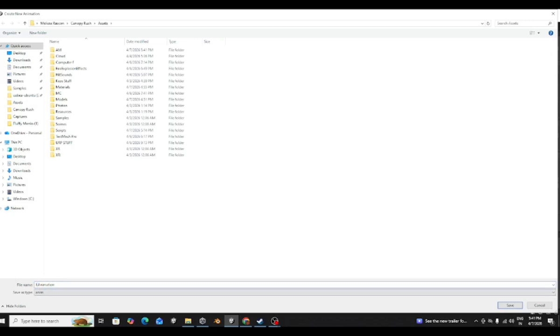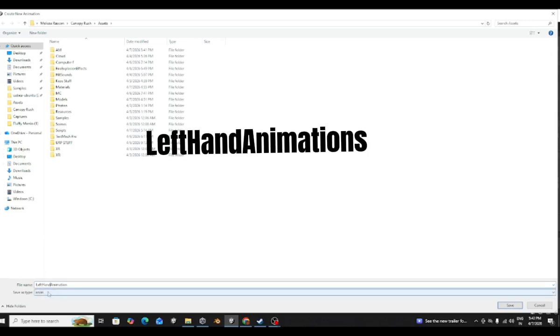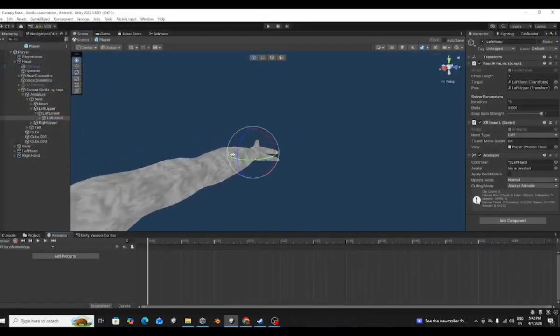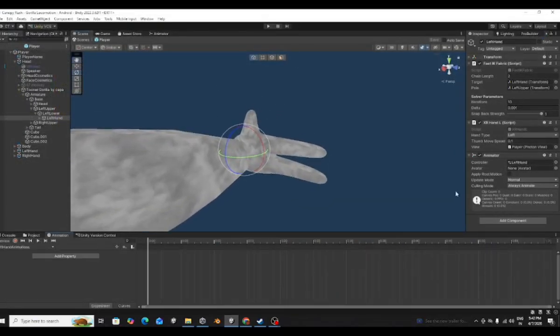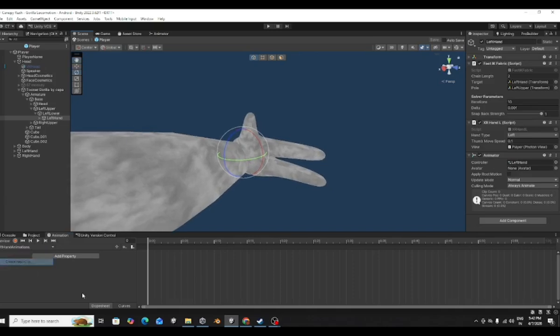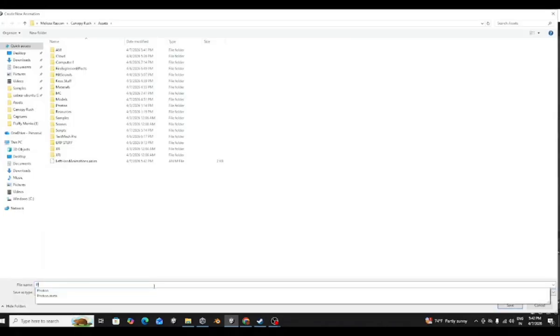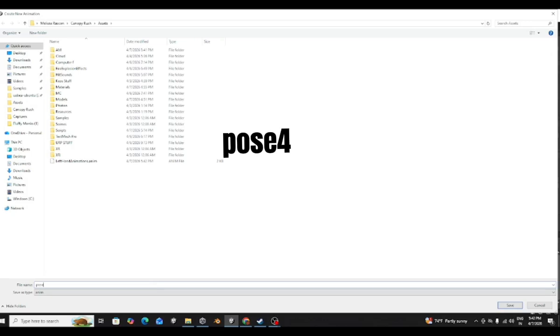capital LEFT hand, capital H and D, capital ANIMATION. Don't forget the S, animations. Now what you're gonna do, instead of pose 1, pose 2, pose 3, we're gonna do, oh, no capitals, pose 4.